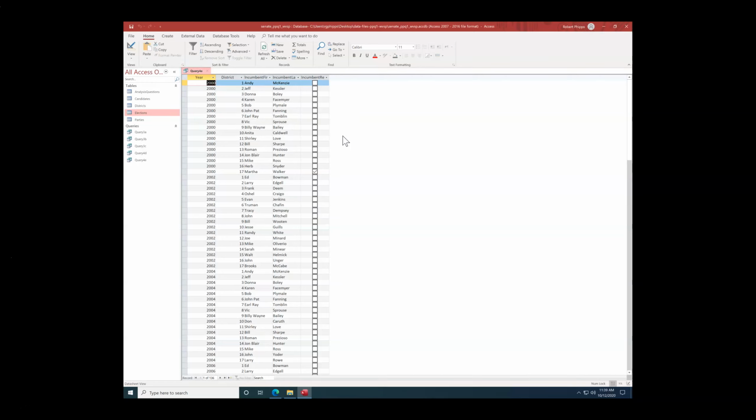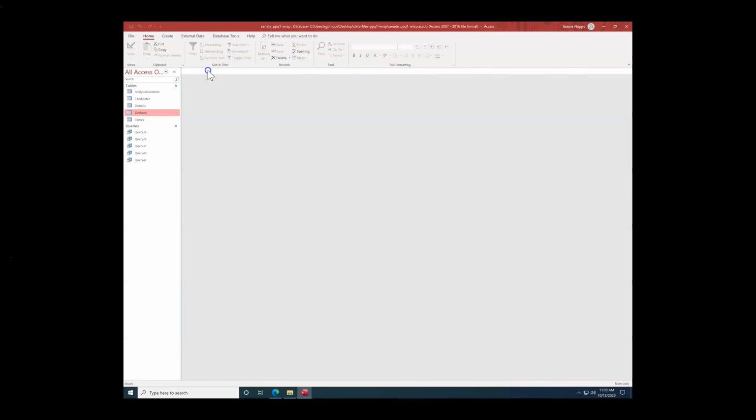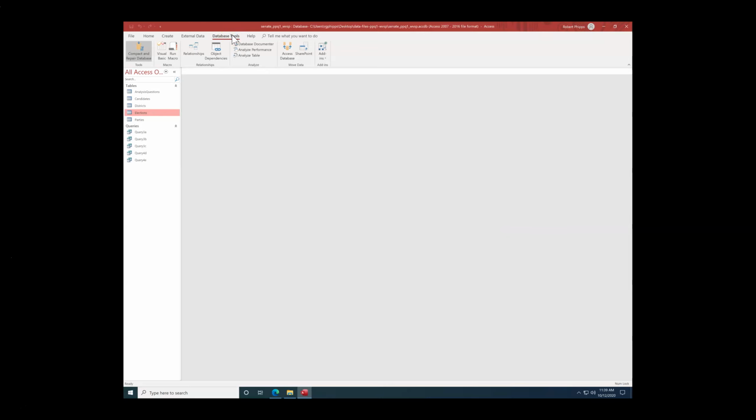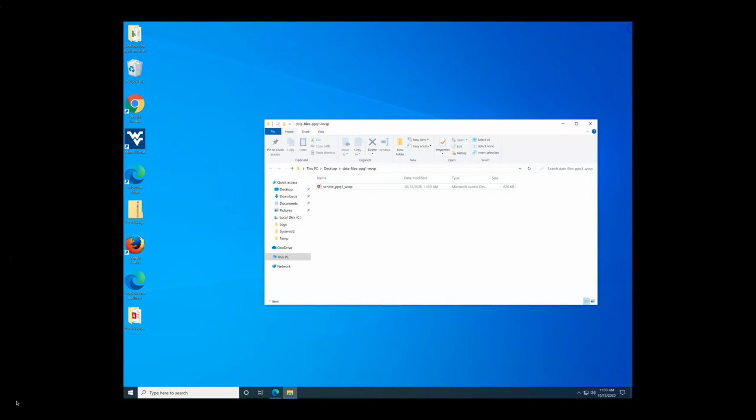And the instructions for any. He wants us to use the database utility and submit it. Let's go to database tools. My table's closed, and then I can submit. If you have any questions, be sure to ask your instructor.